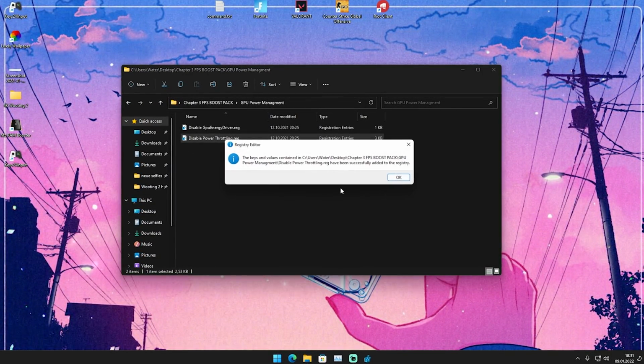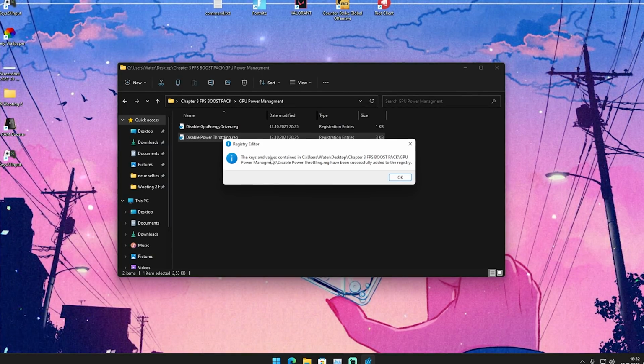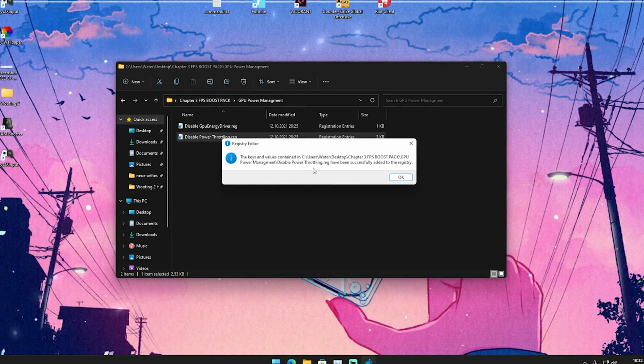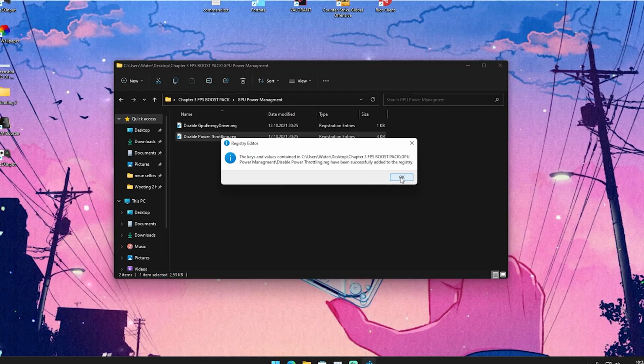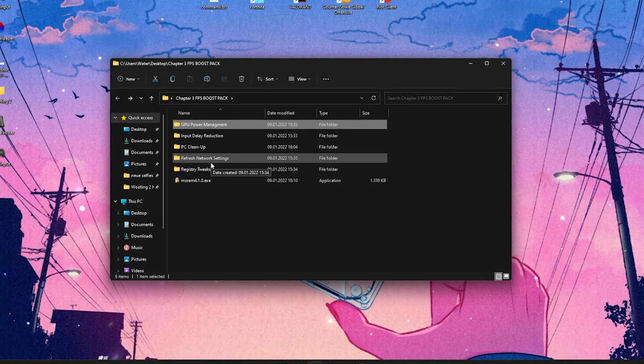I can even accept it right now here on my PC. You can see now the keys and values contained, blah blah blah, where the registry tweak has been changed, guys. They have been successfully added to the registry. You're gonna click here onto OK, and everything is applied. You're already chilling here, you don't need to worry about more.